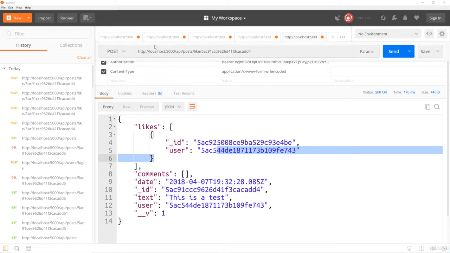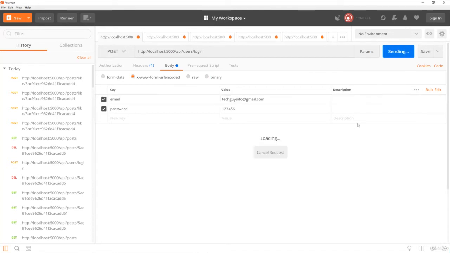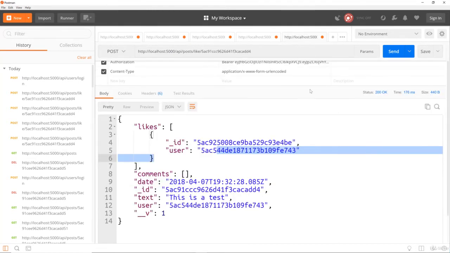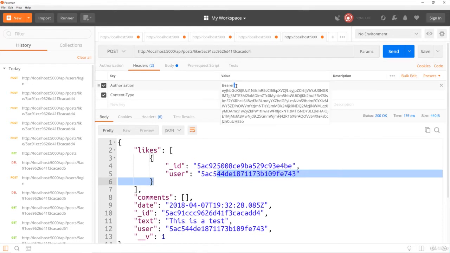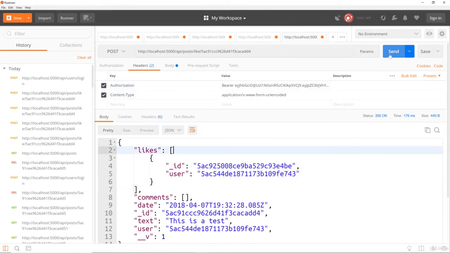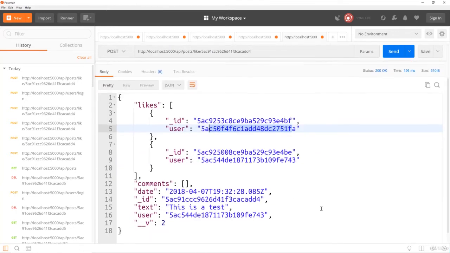Now, if I log in as Brad, let's go back to the login, and let's change this to Tech Guy Info, and let's grab the Brad token and go back to that like route, and let's change the token so that we're logged in as Brad. And we send. Now you can see there's another like, and the user is different. This is Brad's user, the Tech Guy Info. So this post now has 2 likes, which is pretty cool.